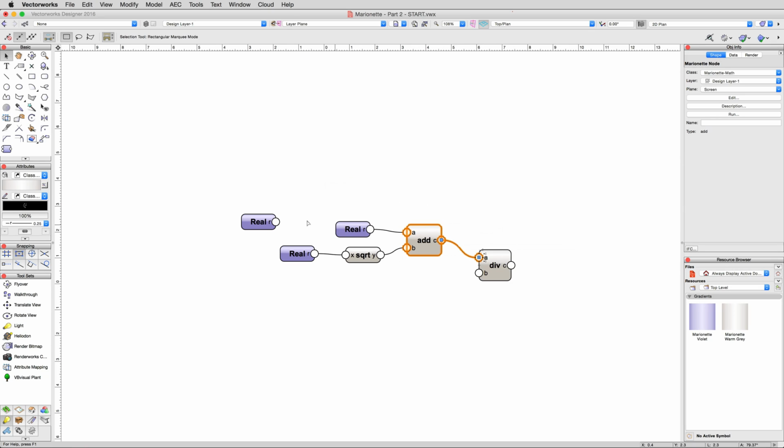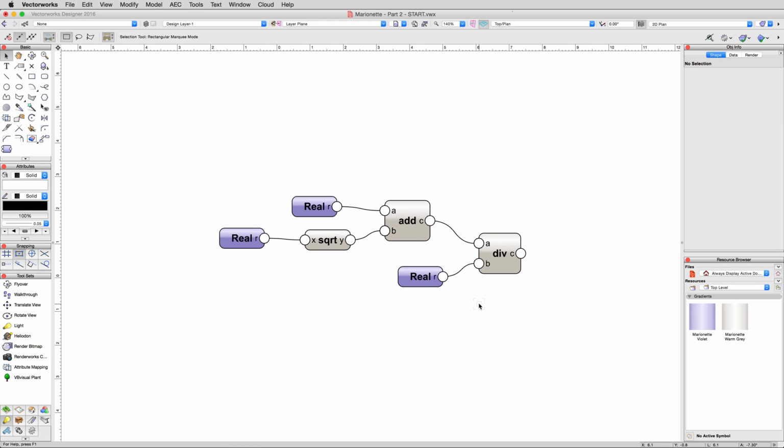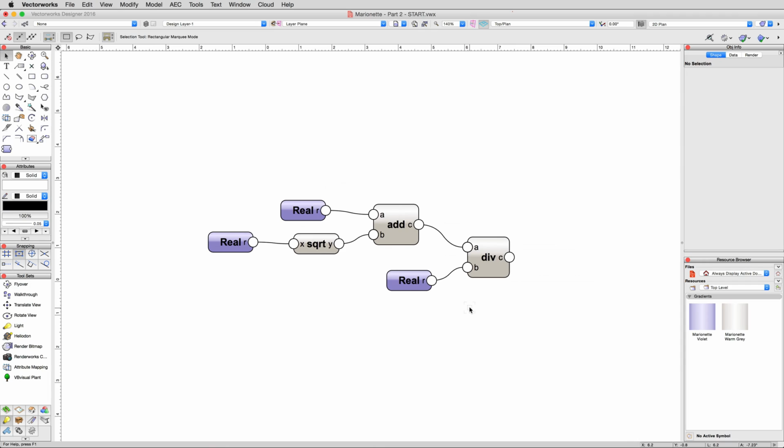With division, of course, which value is which is very important, as opposed to add where it didn't matter. For a div node, A will be divided by B. So now, enter a value of 2 for the final real node. Then, connect that to B on the div node. There we are. We now have a simple Marionette script that represents the equation for phi exactly.